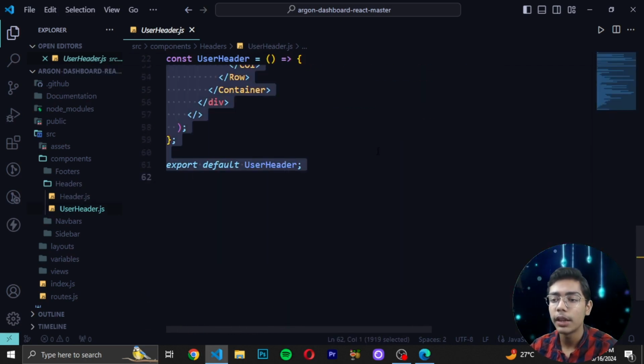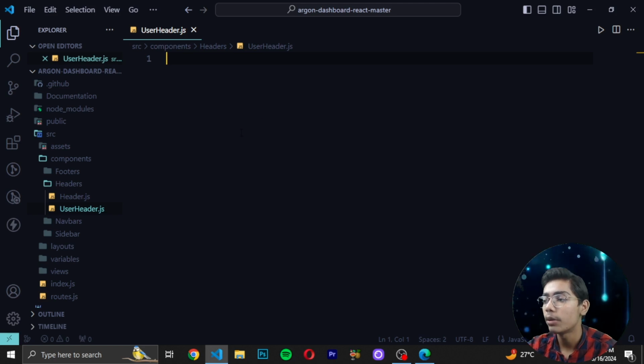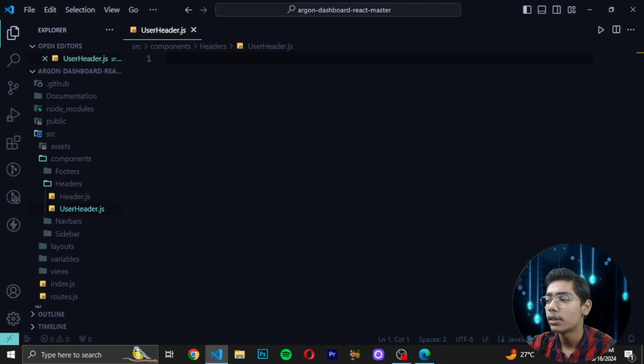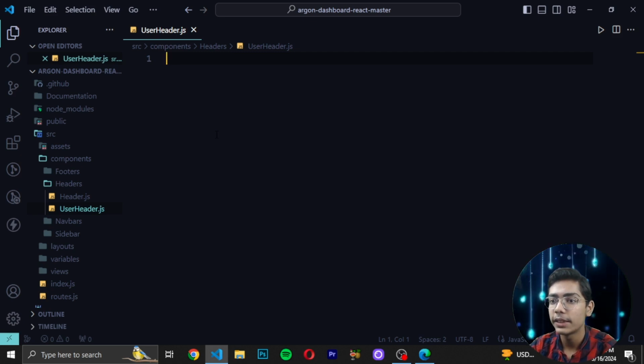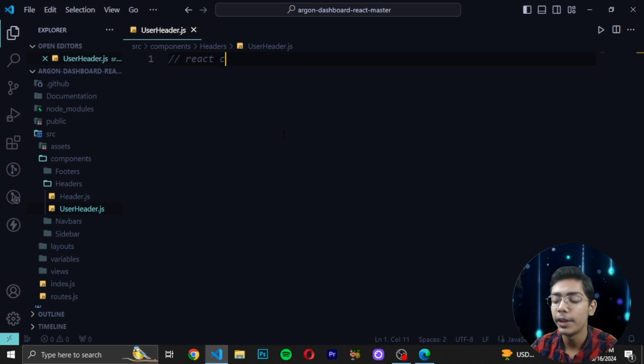So I will be doing one thing like I will be just removing all the things from here and adding the things which I want to add because I will be adding my own new components which we will be just getting in this amazing user header file. So now just you have to simply move in this file here and you have to just add some user header codes. And the first user header code which I will be writing here as import. So before importing anything we have to just write this React components.